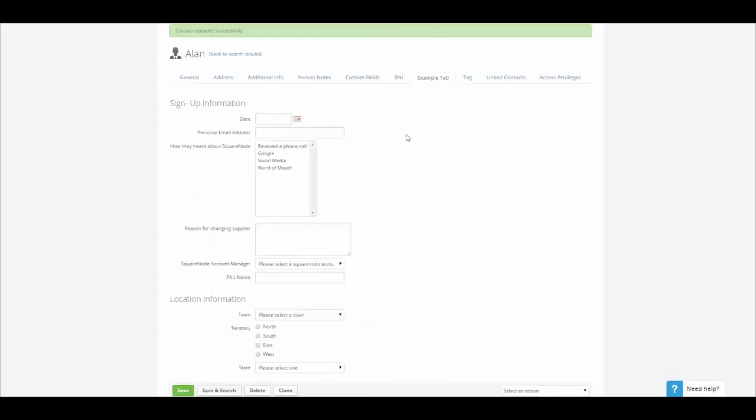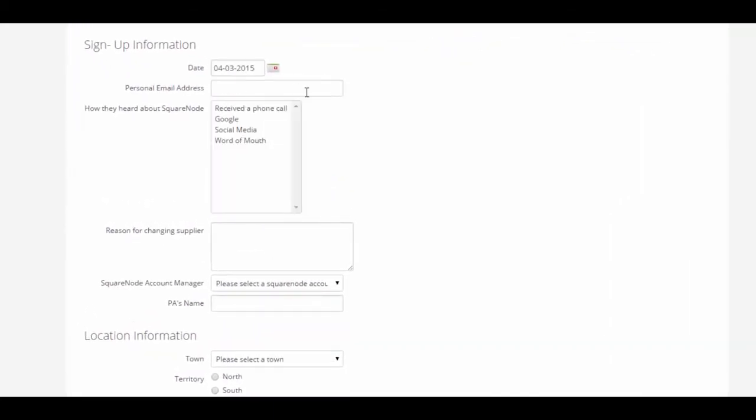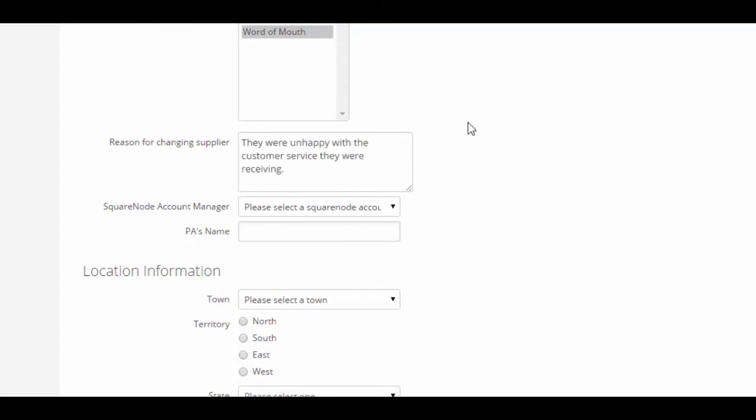Okay, so what I've done here is I've removed some of those more obvious custom fields that are easy to understand, and I've renamed some of the other ones and put them under some newly named headers to give an example of when you'd use them in real life. So here's a little header called Sign Up Information, space for a date of when the person signed up, an extra email address field for their personal email address, how they heard about us, which allows multiple entry, reason for changing their supplier, that allows paragraph entry because that's a text area box there, who their account manager is, and their PA's name.